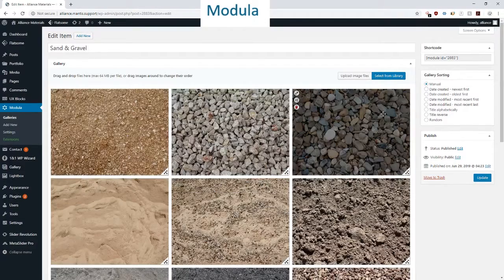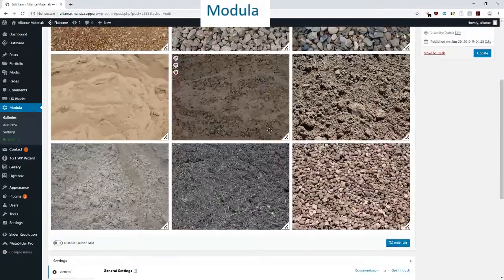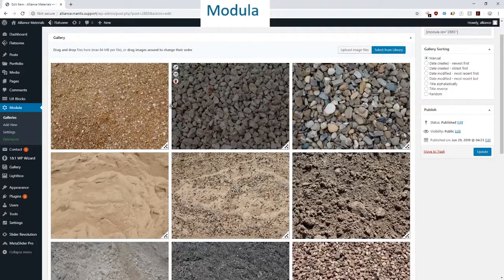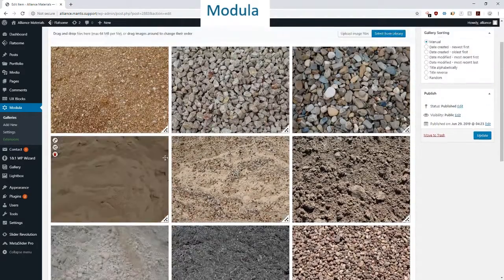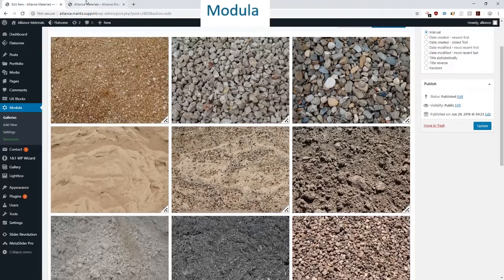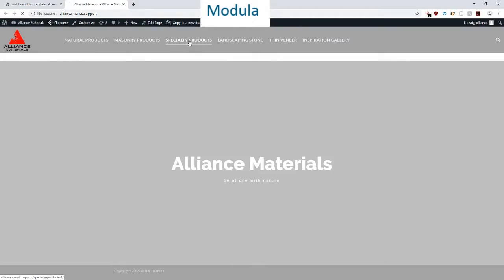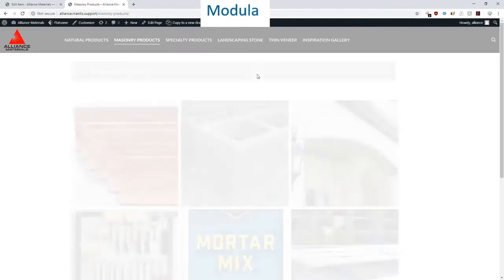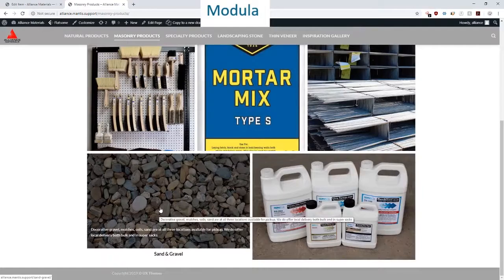So currently, here are all of our sands and gravel. This is a 2D organic representation of what the page will look like. So if we go to Alliance Material, visit site, we'll middle click that so we do not close this. I believe it's under specialty products, sand and gravel. It is not. Masonry products? Of course, sand and gravel.